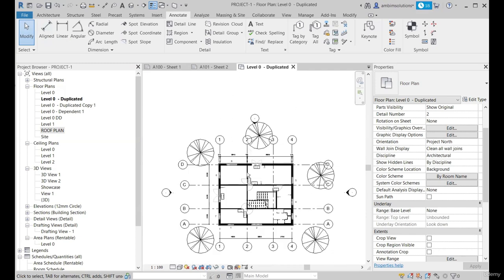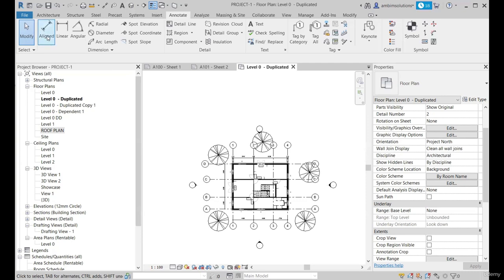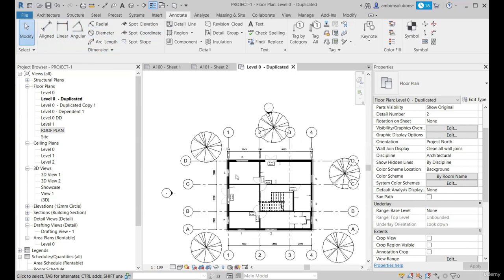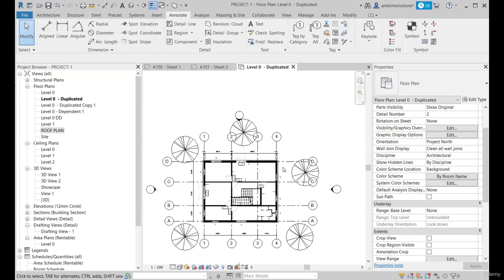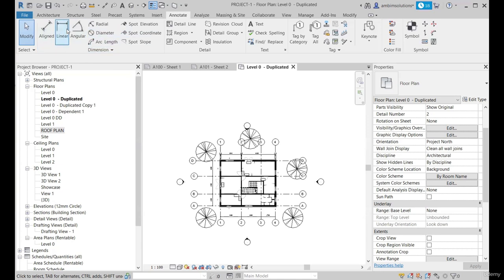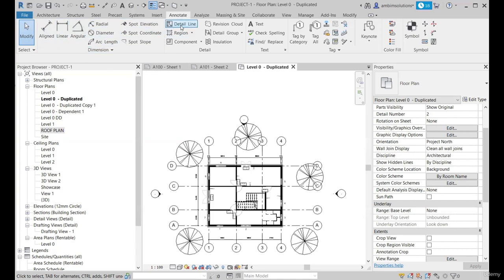In your particular view, we have seen the aligned dimension tool, the linear, angular, radial dimension, diameter dimensions or arc length. These dimension tools can be used based on the actual scenario. If you have any angular or inclined dimensions to be measured, you can use the angular one. If you have a radial dimension to be measured, you can use the radial ones. So the dimensions can be used based on the scenario or the actual geometry existence, however required. Now we will see about the detail lines.